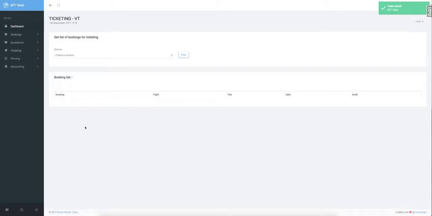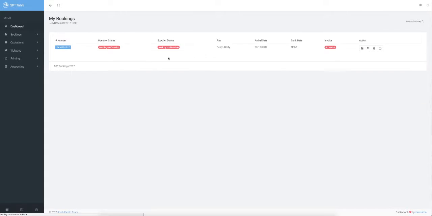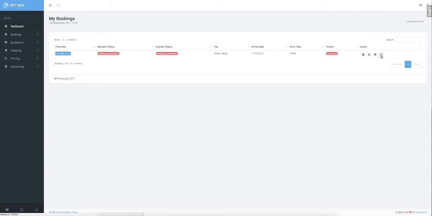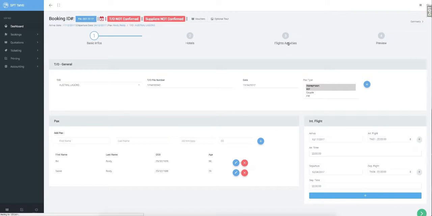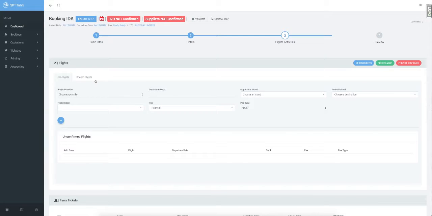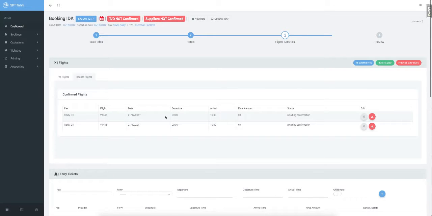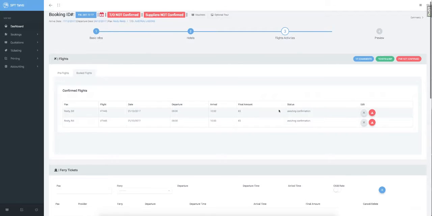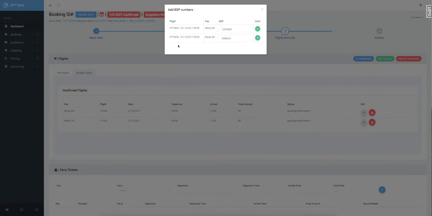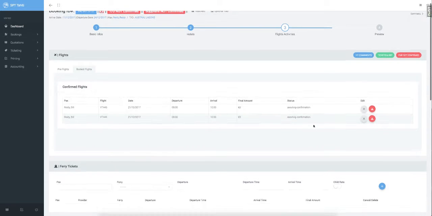Now what's happened is, if you go back to the booking, so we'll go back to the booking I just created. And if you go to flights and activities, you can see, first of all, the flights have been booked, so they're now in book flights with the flight numbers and the times. So that's been handled for this booking. Also, the BSP numbers have been added, so that's already done. So the agent doesn't need to be worrying about that.